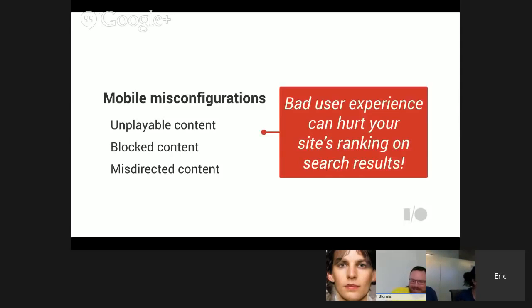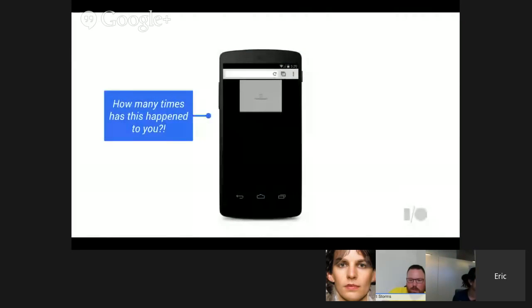The three that I'm going to cover are unplayable content, blocked content, and misdirected content. And as I said, a bad user experience can hurt your site's ranking on search results. So the first one is unplayable content. Now, I don't know about you, but this has happened to me so many times. I click on a search result page, I want to see a video, but the plugin is not supported. This is really frustrating, and I usually just click on the back button to find a different video on a different site.